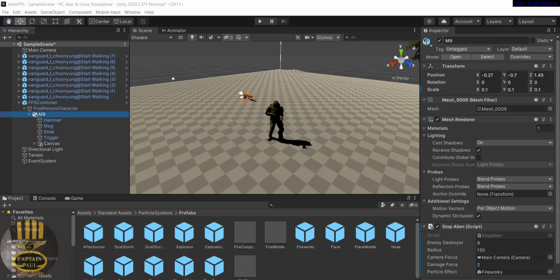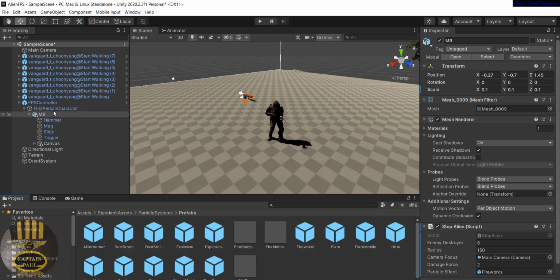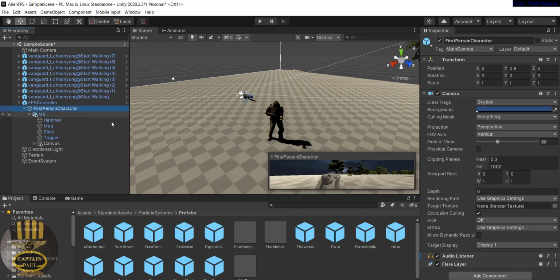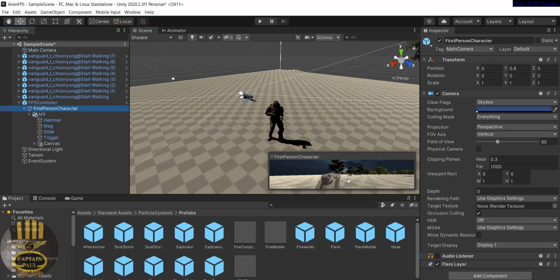Okay, before I can try that out, the other thing is that your first person shooter also has what is known as an audio listener. Only one audio listener is allowed at one time, because there's one audio listener right inside your main camera here. So I've unchecked the one we have in here.